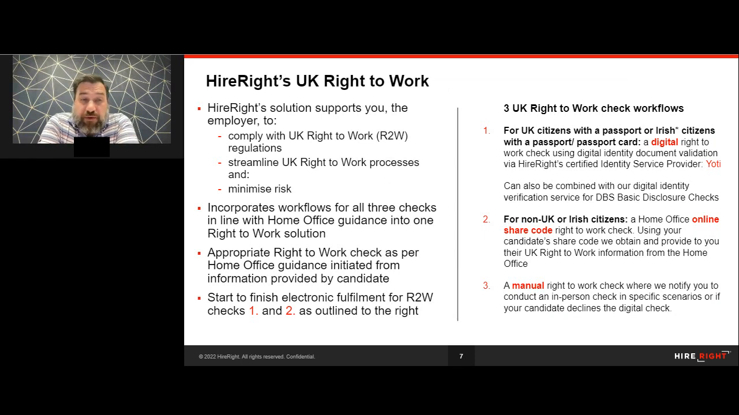Here is a brief summary of our right to work product. So we want to make sure that we can support you to comply with UK right to work regulations. We want to streamline the right to work process and help minimize risk. So there are three main types of checks that are incorporated into our product with Home Office guidance into one solution. These checks can be initiated from information provided by the candidate, and we offer start to finish electronic fulfillment for these checks. So there are three main workflows that we'll cover today.